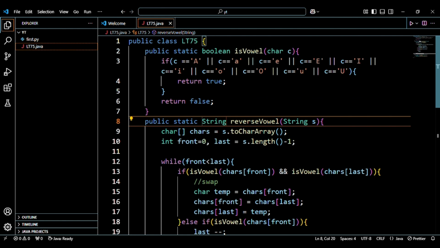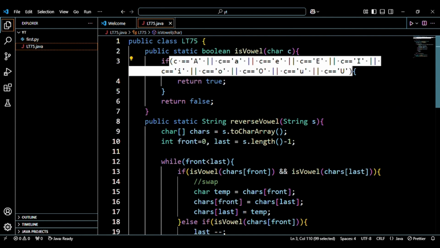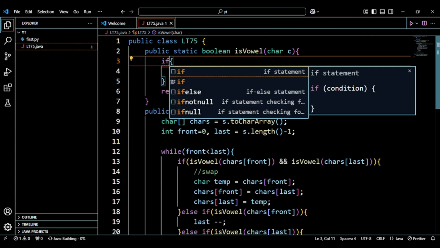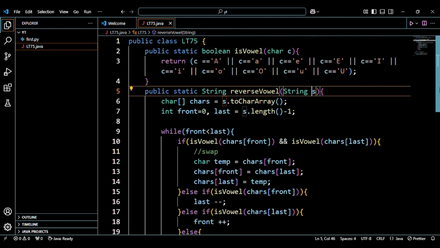So yes, this completes our code. But we would like to do one optimization here: directly select this whole condition and put it in return, as it will directly return true if vowel and false if not. Okay, cool. So let's see the whole code at a glance.